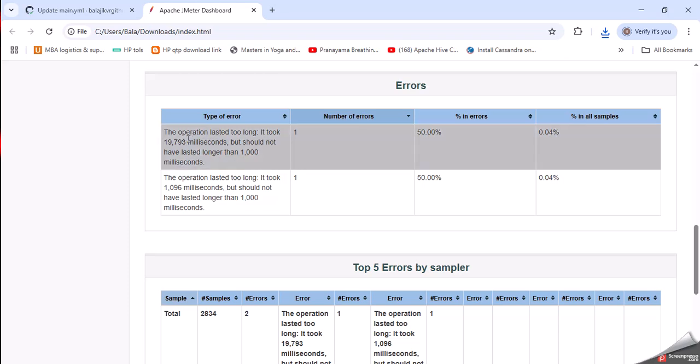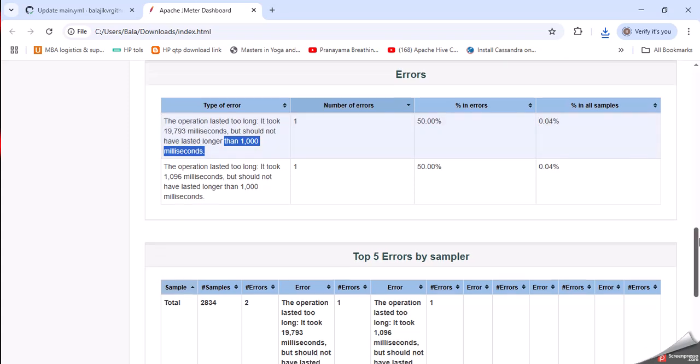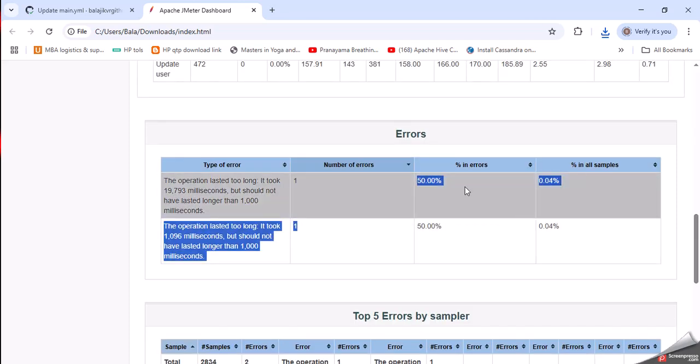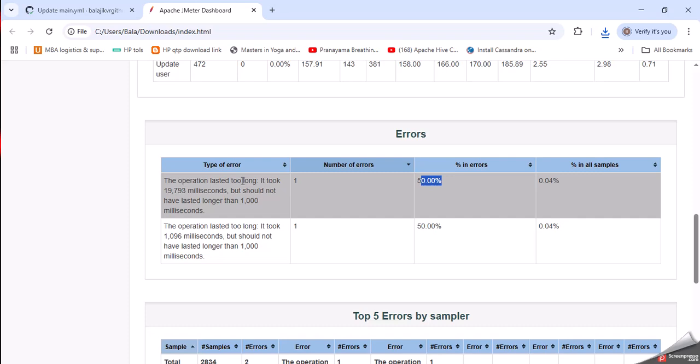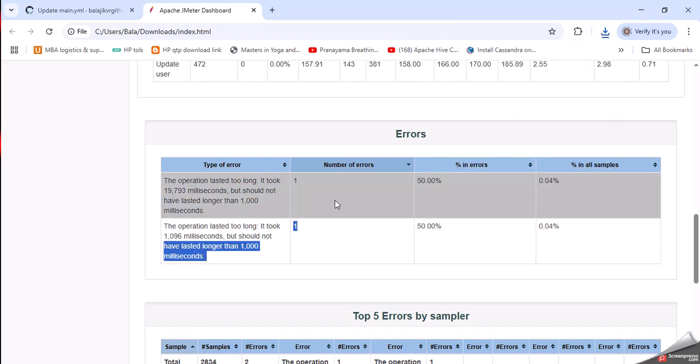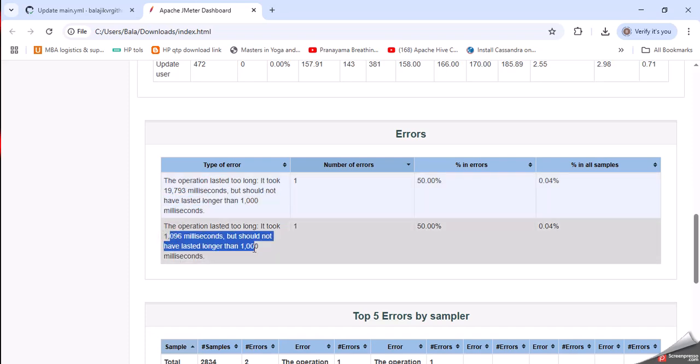What are the errors we are facing? Since we have added an assertion for the response time to be less than 1000 milliseconds, there are a few samples that did not meet that criteria. That's the reason we are seeing that. In total, only two samples have got errors, and that's why it is 50 percent for this sample and 50 percent for this sample. In total 100 percent, meaning two samples have failed, one for this and one for this.